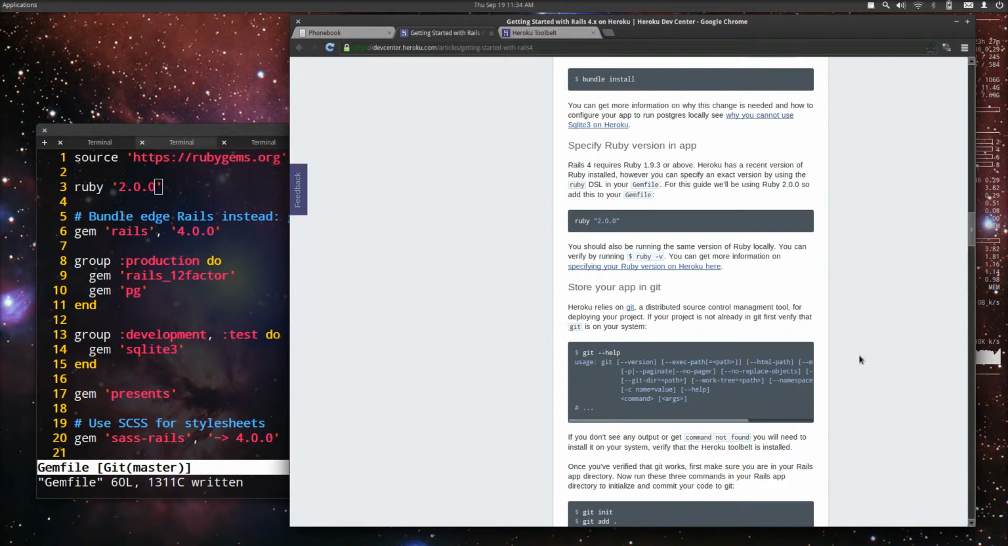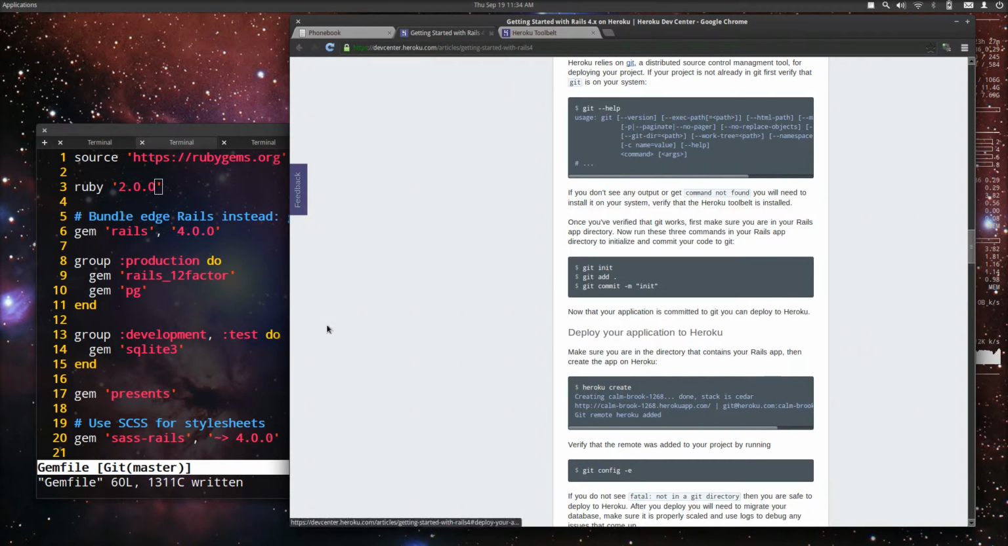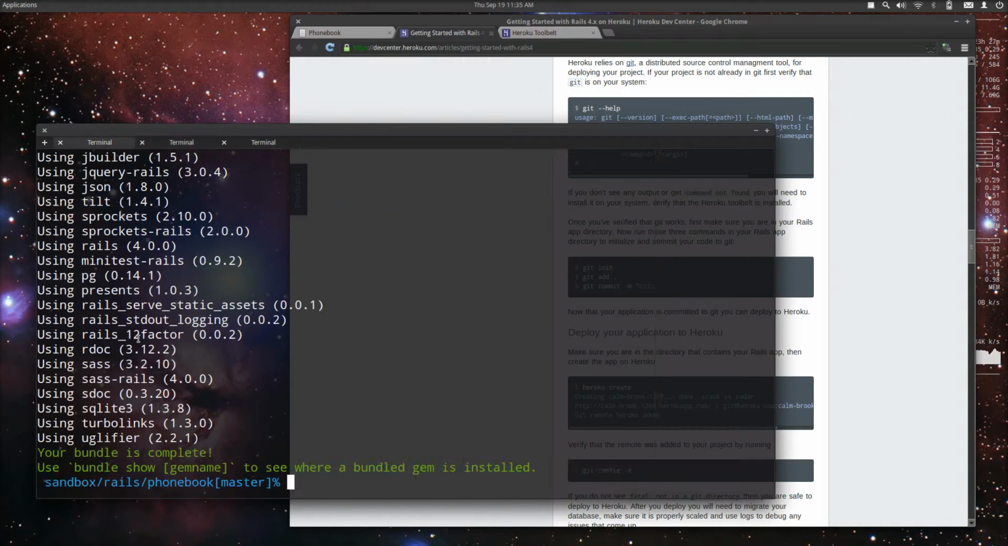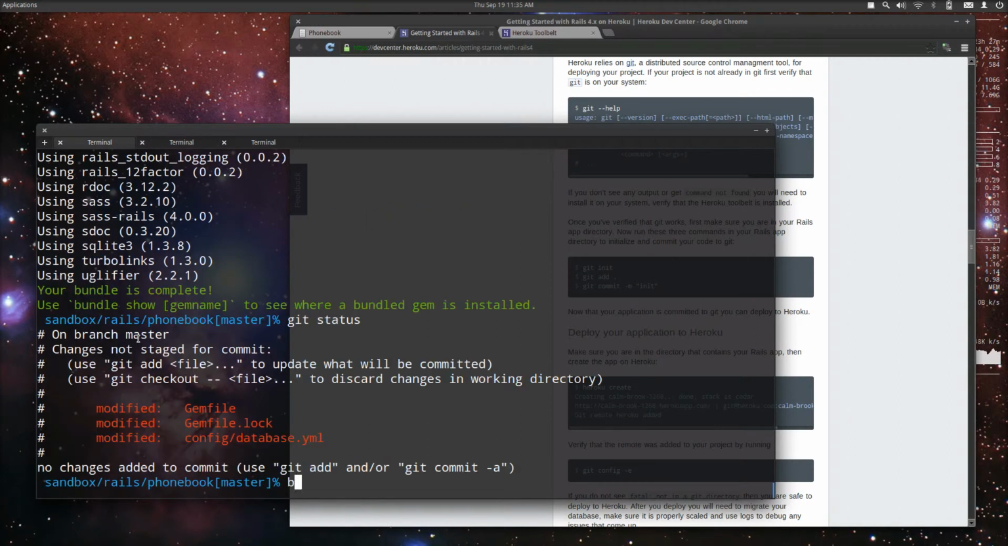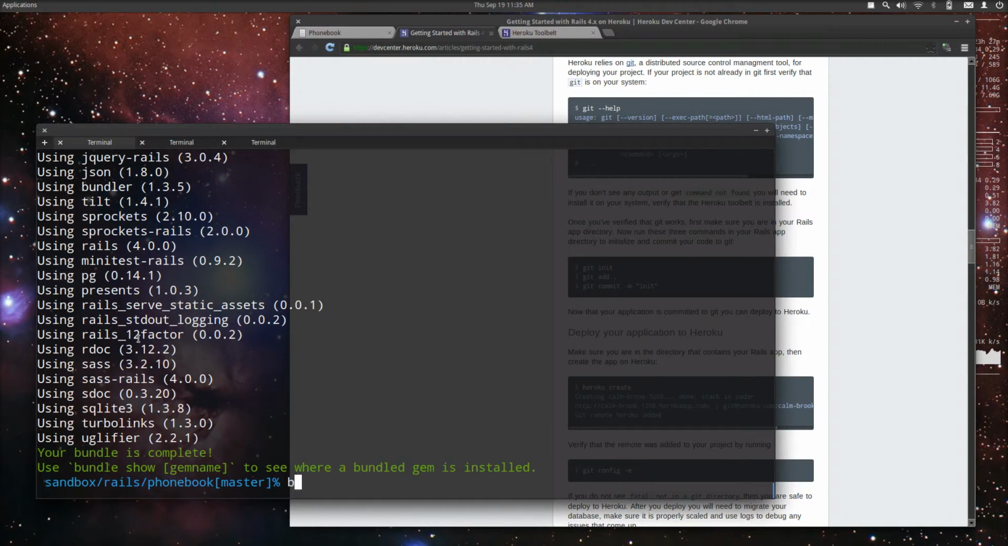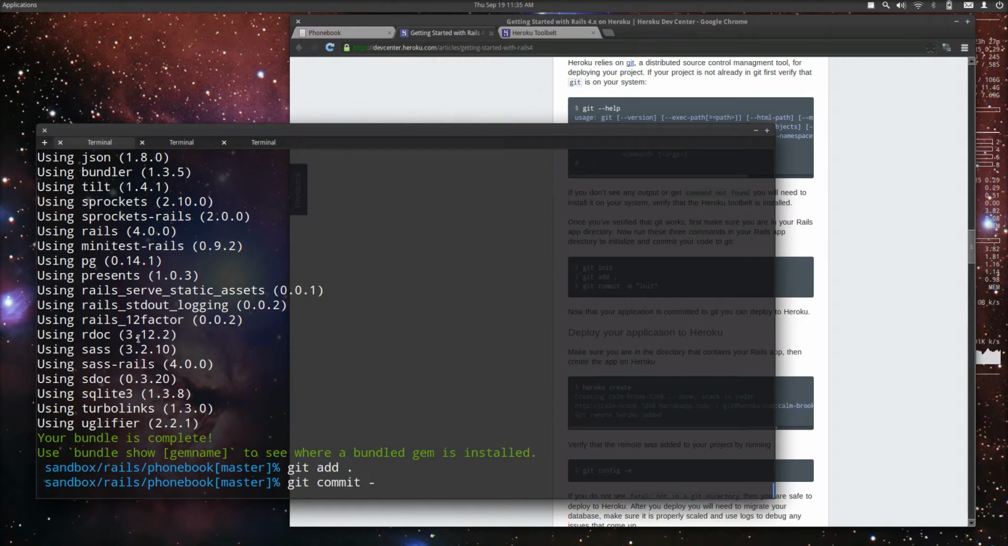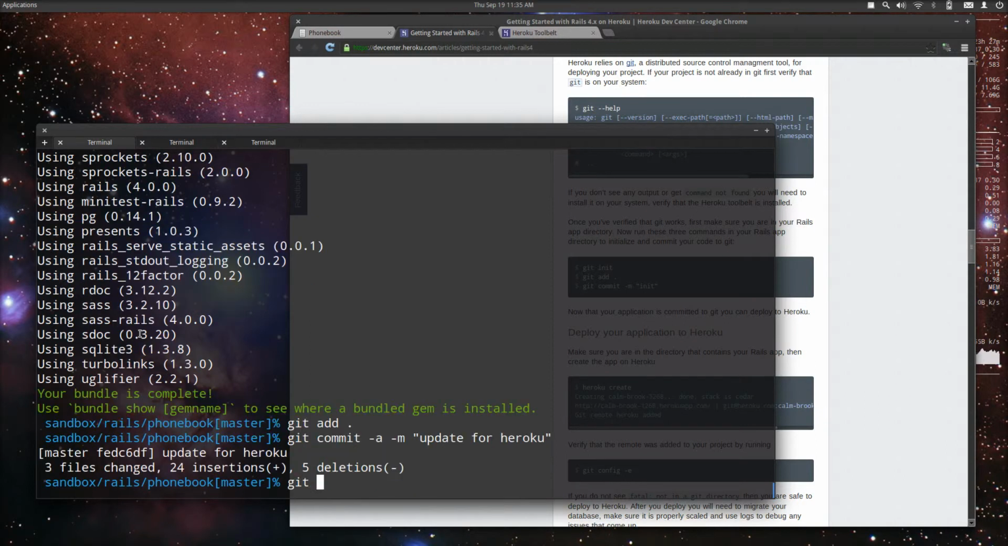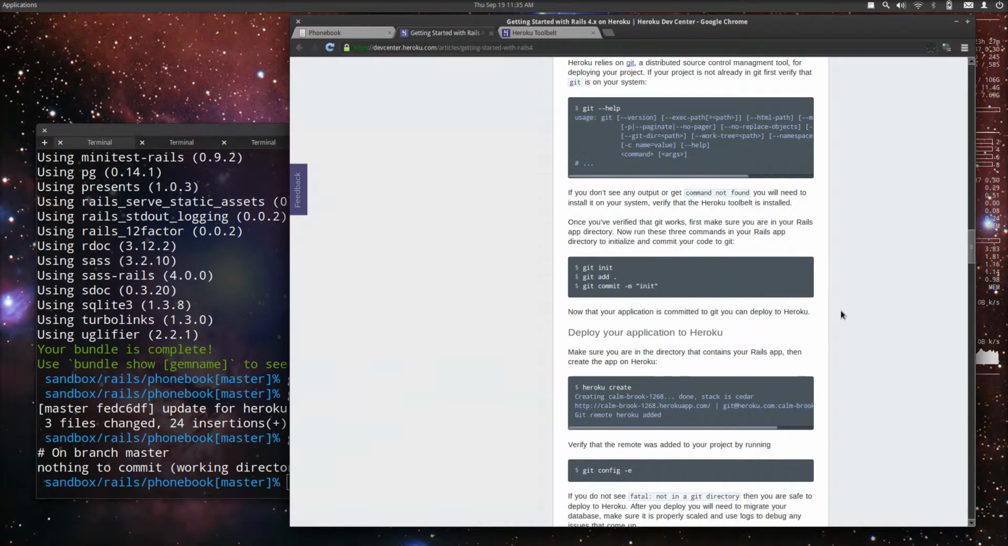So store your app in Git, which we have already done. We'll commit that, and then we need to create an application. So let's bounce over here, git status, bundle again. Okay, and then git add, git commit. Okay, so we are good to go.